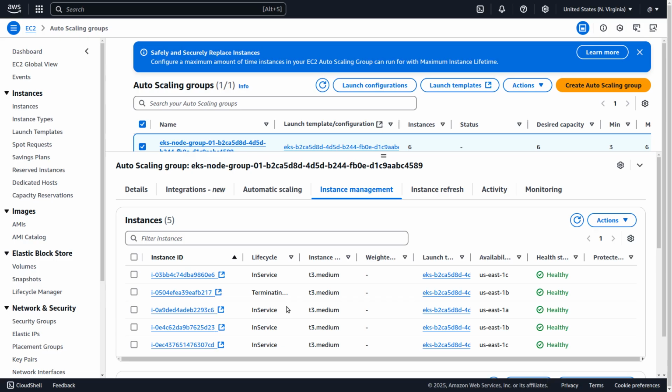So the cordon and the drain process, they were handled for us. But in other situations, people may need to manage that themselves using kubectl cordon, kubectl drain commands. In our case, it happens automatically as part of this update managed node group process. That's why it's called a managed node group, because it manages many things, including this.